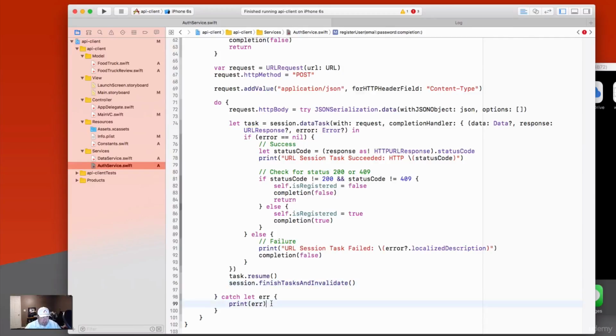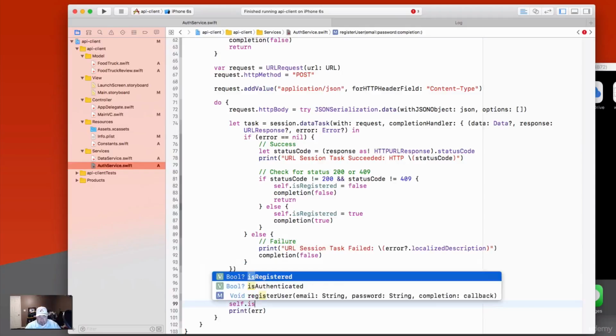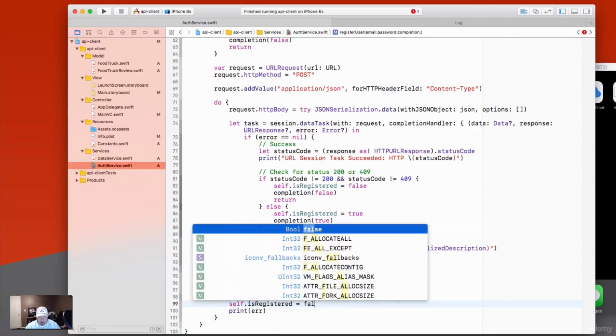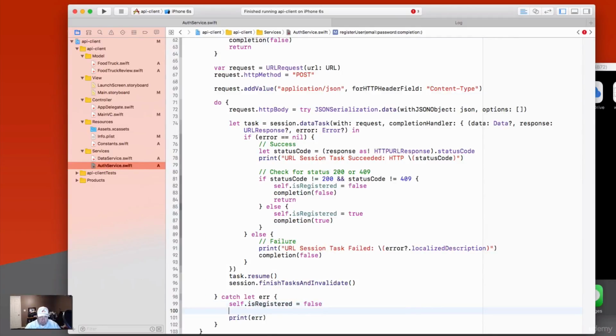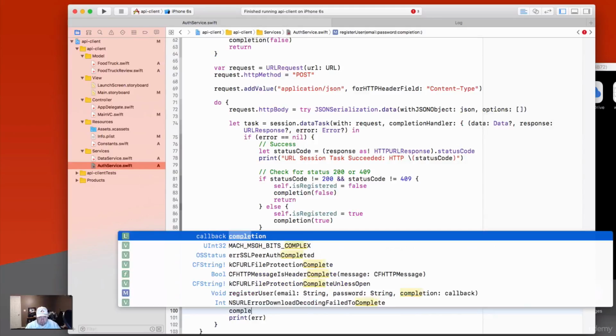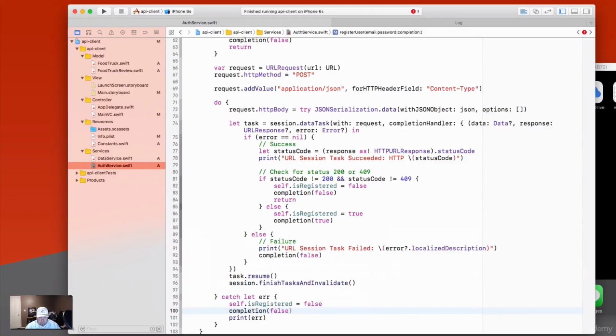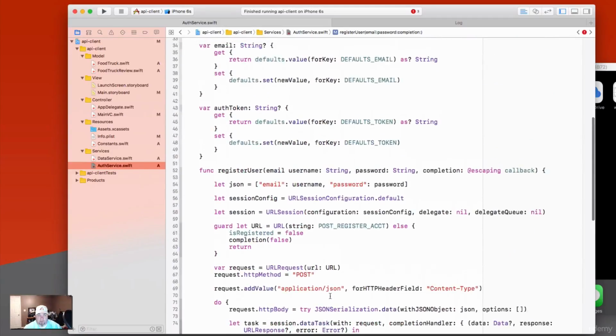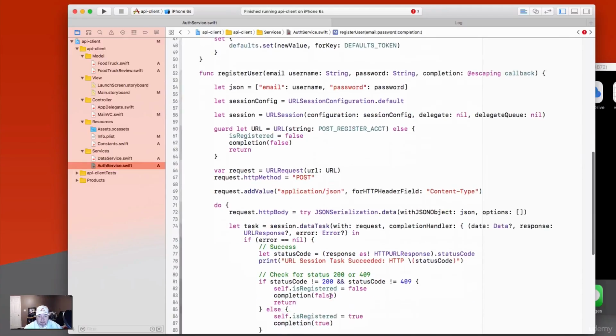Now in our catch block here, we need to set self.isRegistered to false. And then completion is false. And then we can go ahead and just print our error. Okay. So that should do it for our register call.